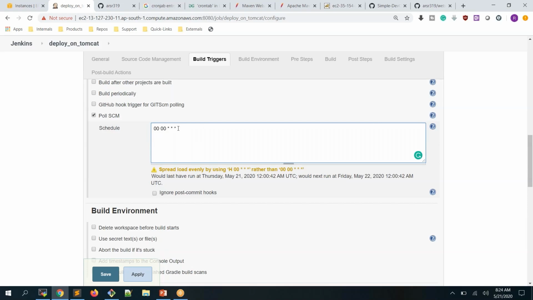Now I want to execute this one every minute, because I cannot wait till 12 o'clock today, right? We are doing changes frequently. So what I have given is five stars. Now what will happen in this case, can anybody tell?